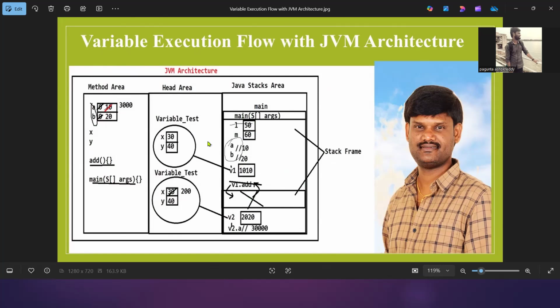Here you can observe that the non-static variable, with default value allocation and initialization, is stored in the method area. There are three types of variables. The first one is the static variable, the second one is the instance variable, and the third one is the local variable.